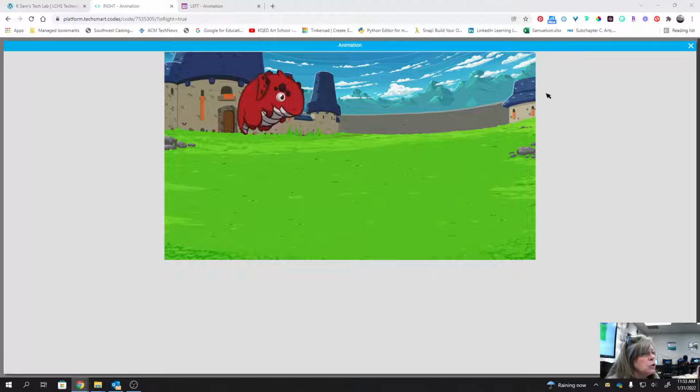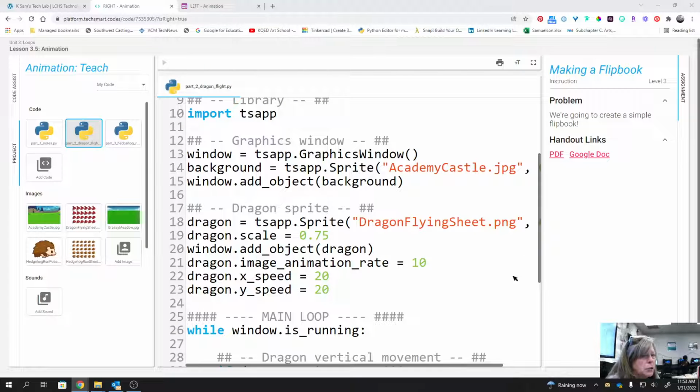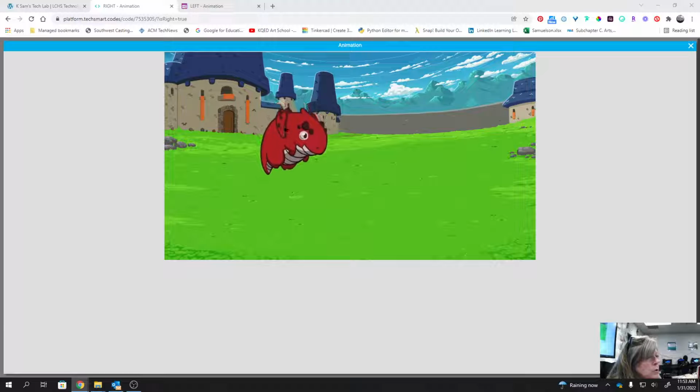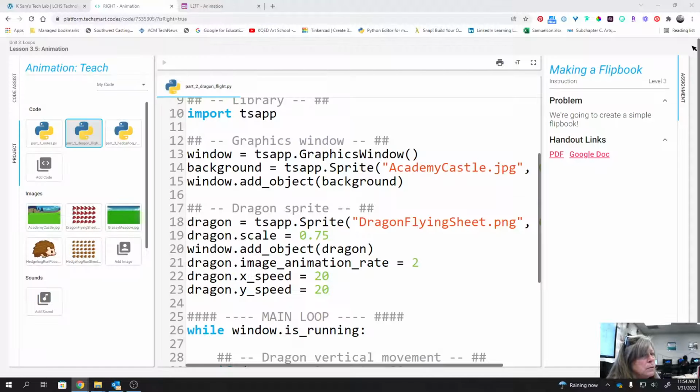Now, when you make it too slow, you can see every single image. So if I slowed that down to a 2, you can literally see every image and how the tail moves with certain movements of the wings. Okay, so that's with the animation rate on line 21. It was originally set at 20. I have tried moving it faster as well as slower.